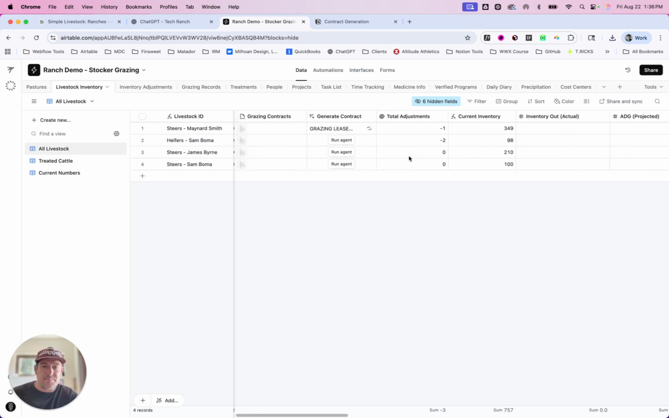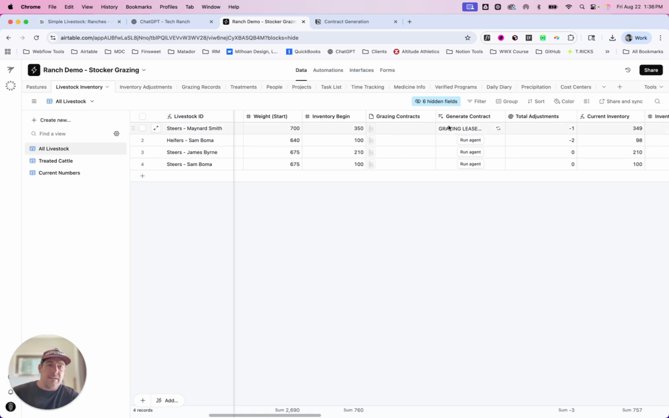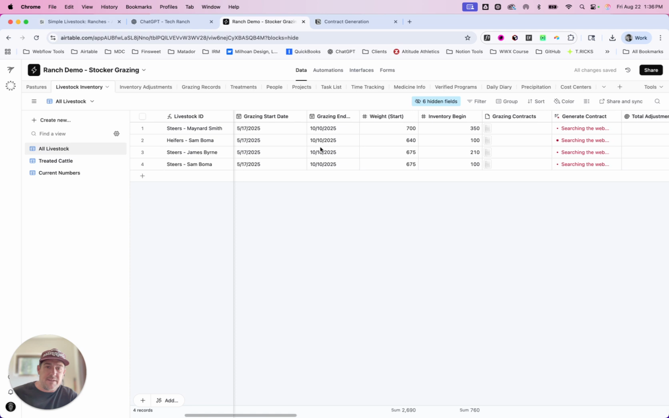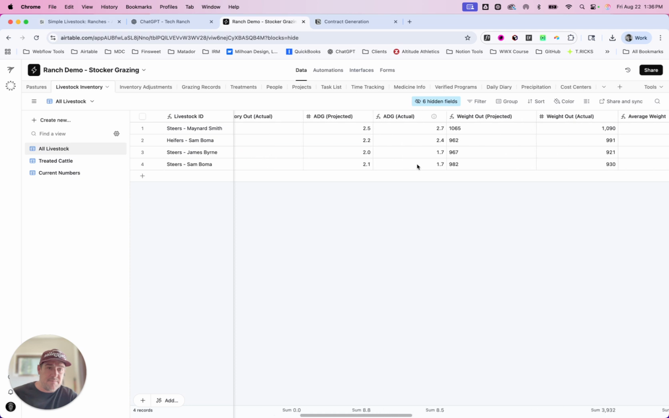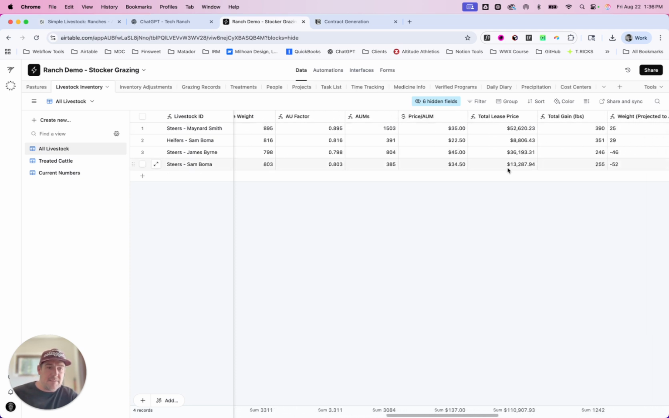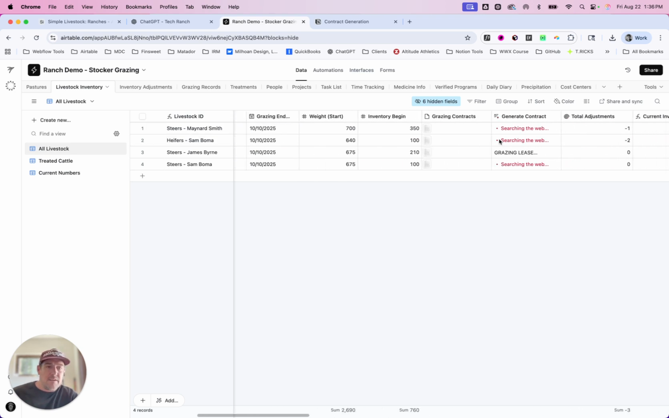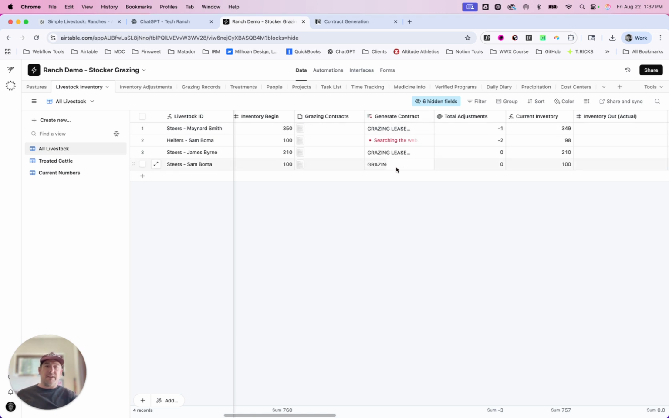Now I'm going to go back here, and I'm going to run all these agents, and you can see there's different values. The dates are the same, inventory is different, and then the AUM price and the lease price are different. What these agents are doing is they're searching the web, and they're looking at the grazing contracts, and they're looking at all these other fields, and they're actually building a new contract.